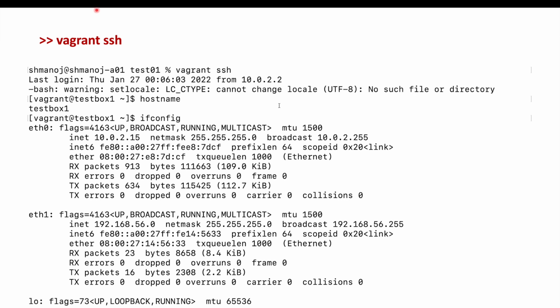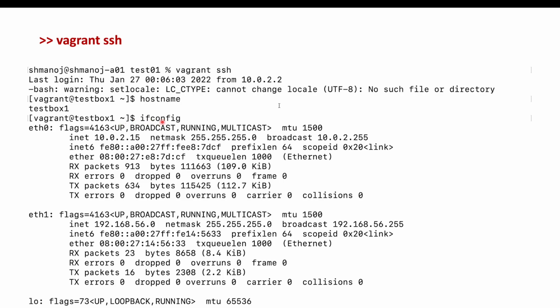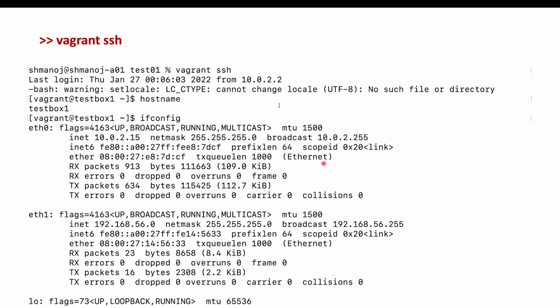Now since the machine has been rebooted, I can again run vagrant ssh, and I can see that it is no more localhost, it is now testbox1, the same testbox1 that I have set as the host name. And if I check the IP with the command ifconfig, I can see that my IP is set to 192.168.56.0, which is the same IP that I have kept over here.